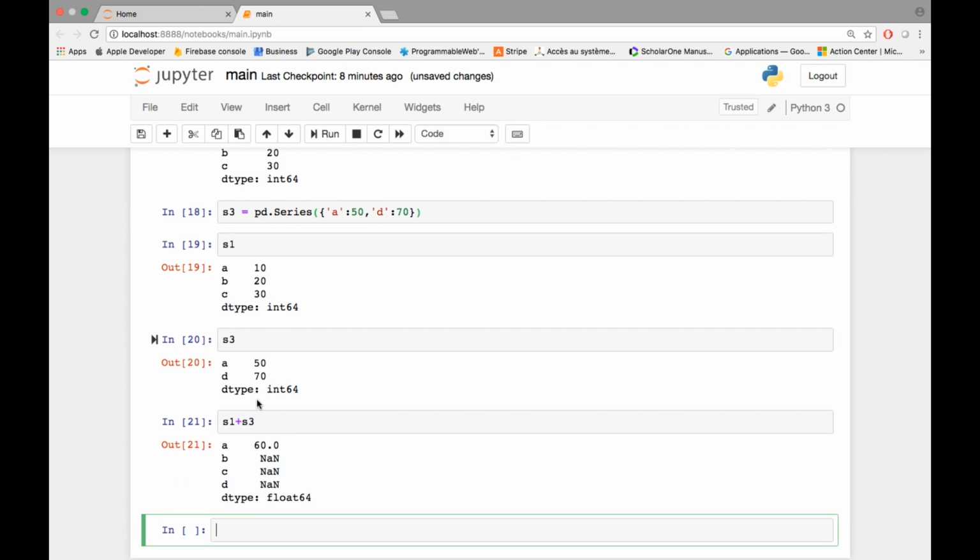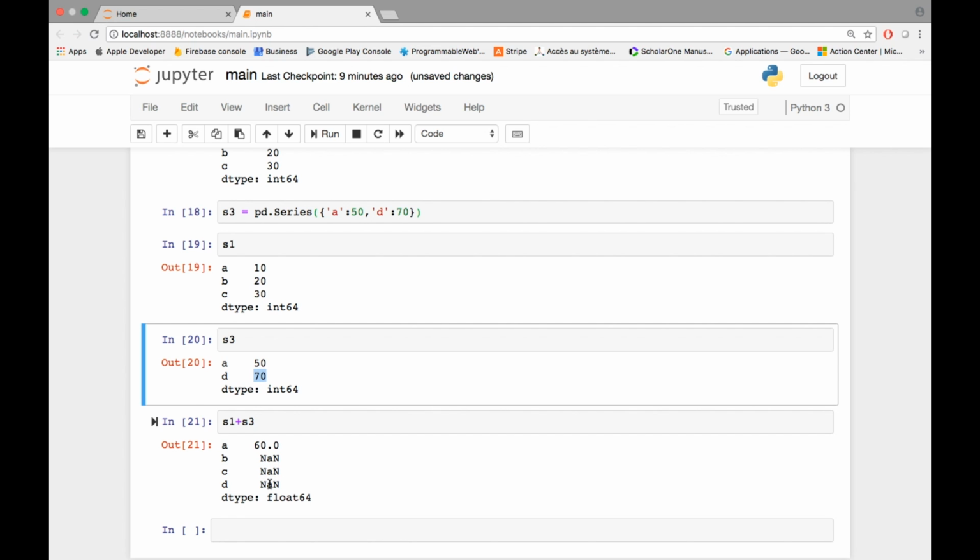S1 plus S3 is the following. So the value of A would be added to the value of A right here, which is 60. The value of B would be added with nothing here, which is NaN, or not a number. The value of C, which is 30, will be added to a value of C right here, which does not exist, and again we get an NaN. And the value of D right here will be added with nothing, and again an NaN. So if there is no common index, the output is not a number, or NaN. Okay?